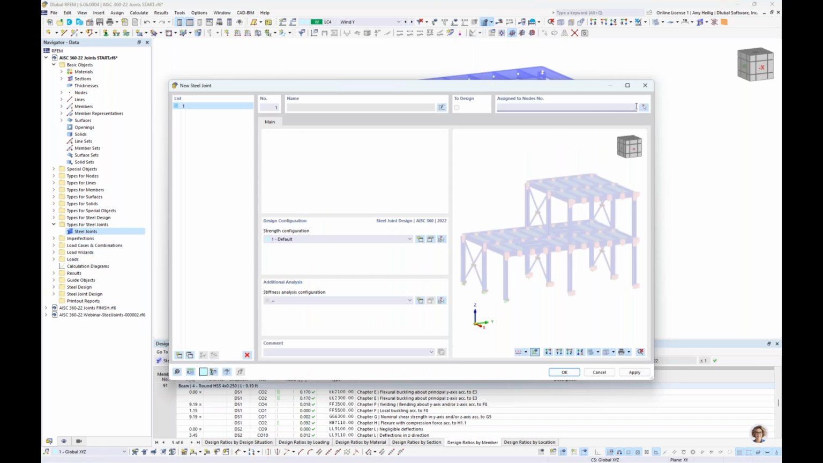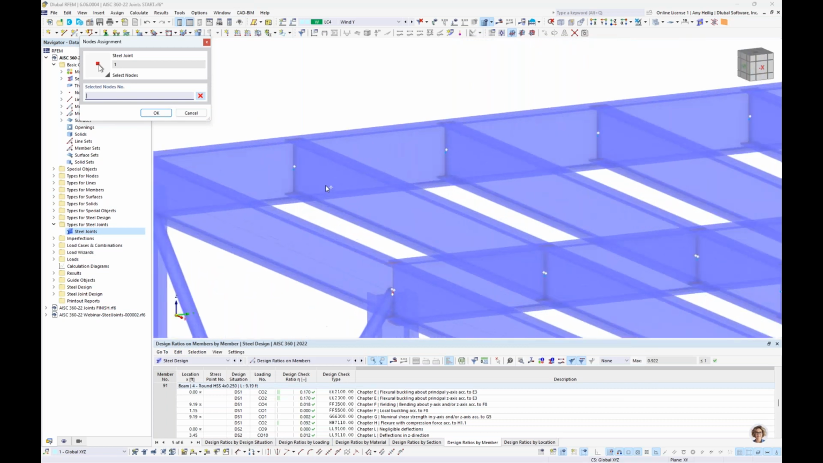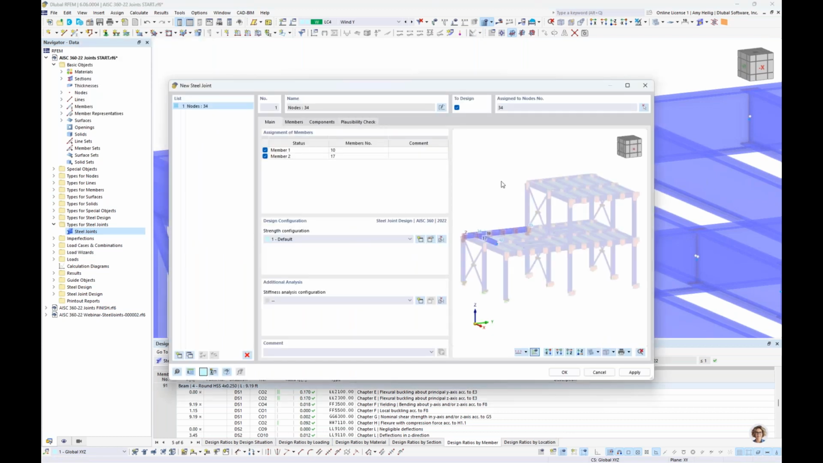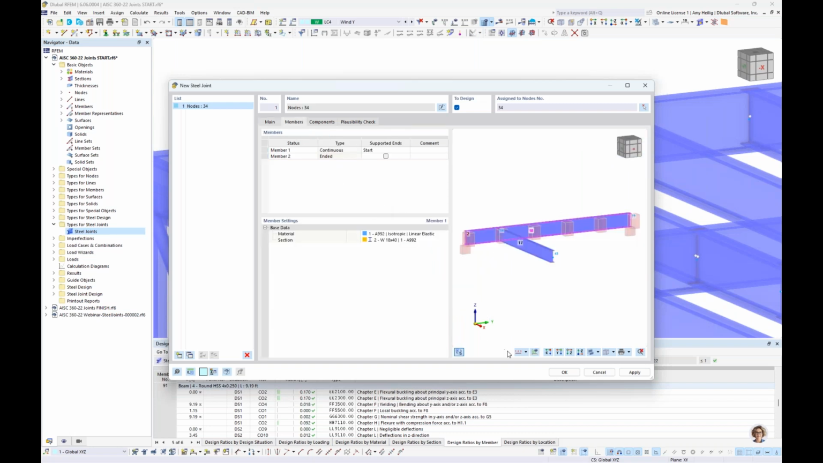Now, I'm going to graphically select my node here, and we're going to focus on our beam to beam connection. So we simply click graphically on node number 34. We see the relevant members highlighted here in our view. And under the second tab are the listed members. So you'll see here that we have 2 members within our table, and under the second column is the type set to continuous or ended.